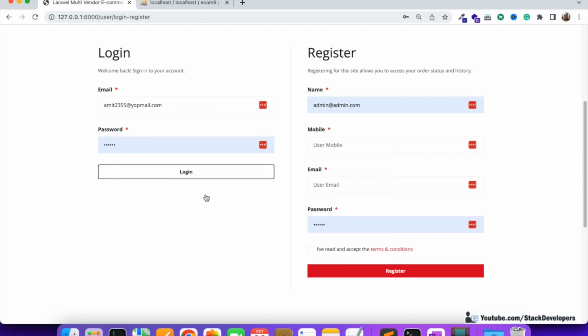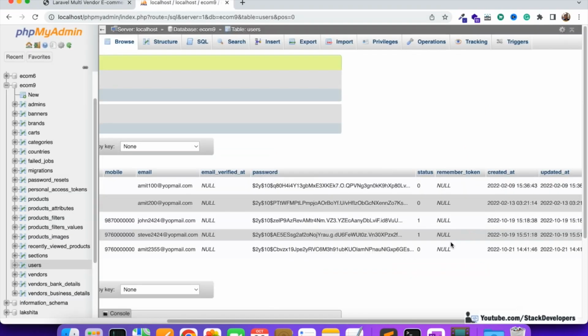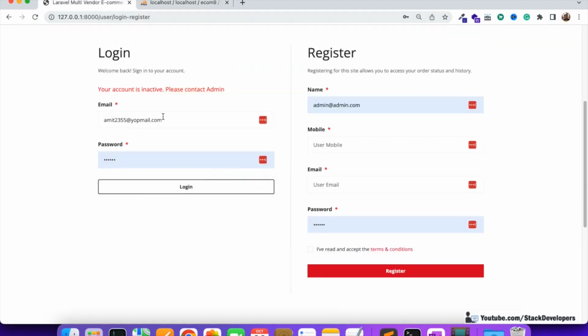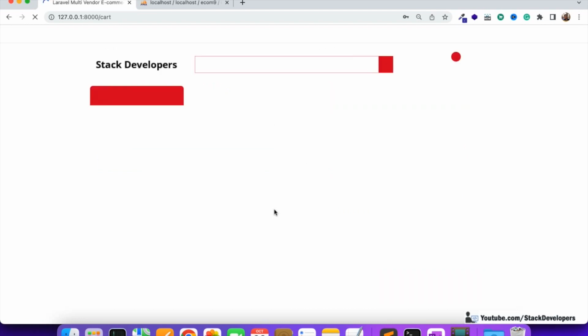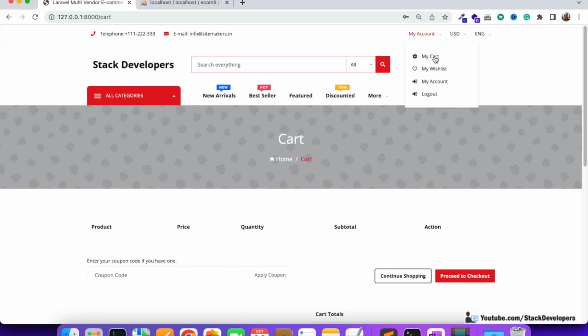I'm trying to log in with the correct password. Your account is inactive, please contact admin. So it is working fine. Now this time I want to add the right email and password, and the account is also active. Suppose now the account is active, I'm going to make it once again. So we'll try with this email and password. Let's click on login, and the user is reaching the cart page. You can see we are able to log in, and you can see here my cart, my wish list, my account, logout. It is coming fine, and the user is able to log in to his account. So it is working fine now.